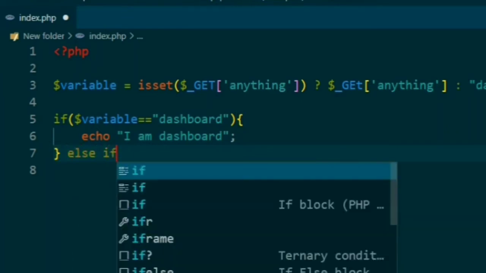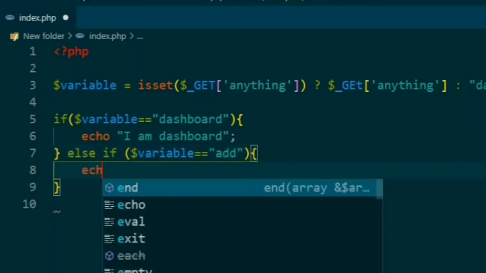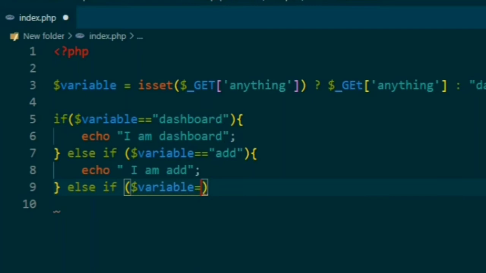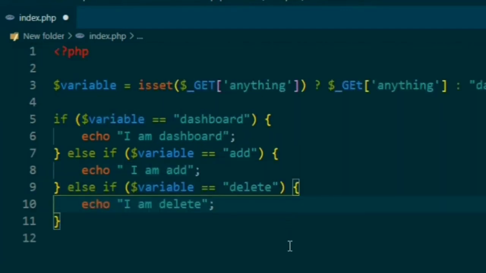Else if variable equal to anything you name, I'm naming it add page, then the page will print I am add. Again else if variable equal to delete or anything, the page will print I am delete. So like this, you can add thousands of pages on a single page.